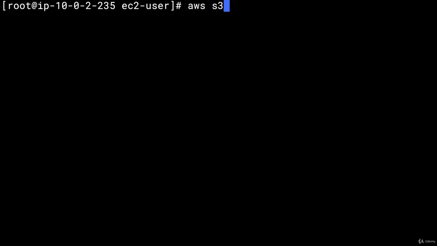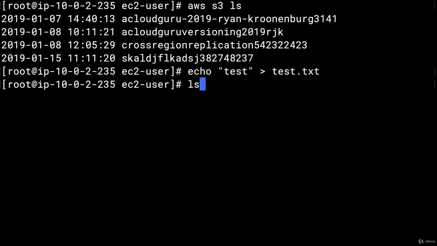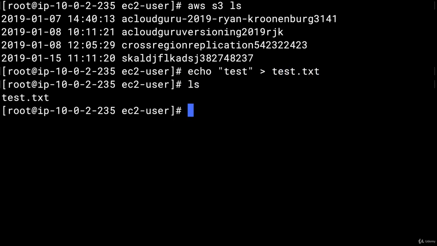Then I'm just going to type aws s3 ls, and I should be able to list all my buckets in there, and you can see that I can do that. What I could do is create a file, so let's say echo test, and I'm going to output that to test.txt. And again, if I hit ls, we can see that that file has been created.